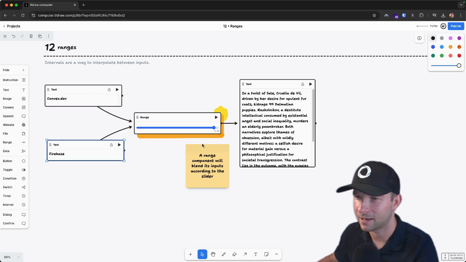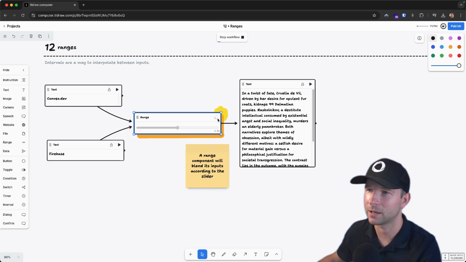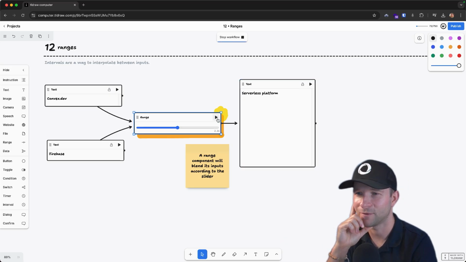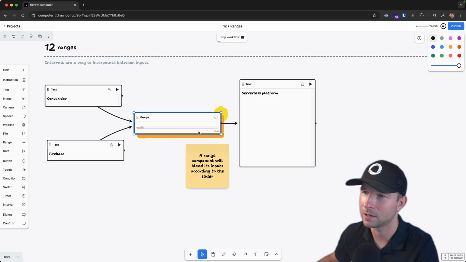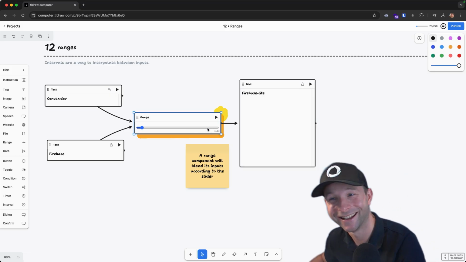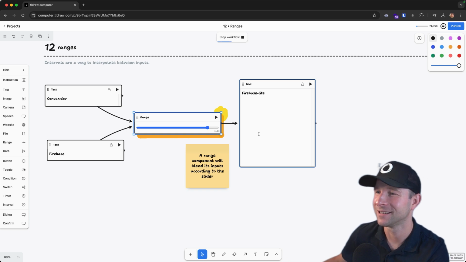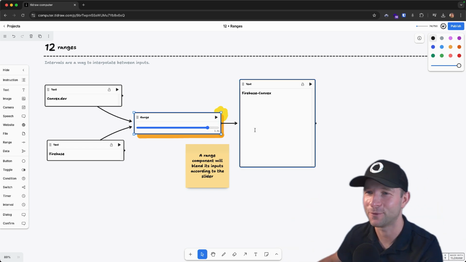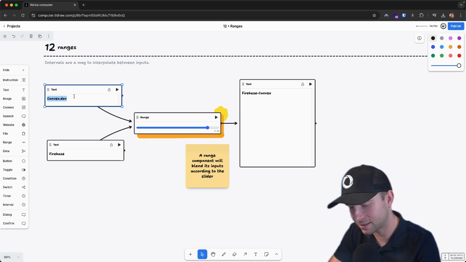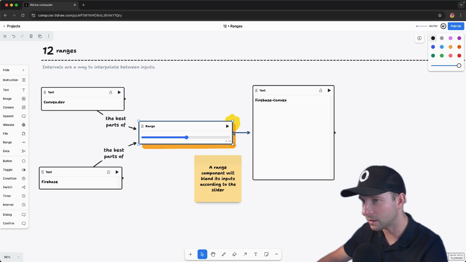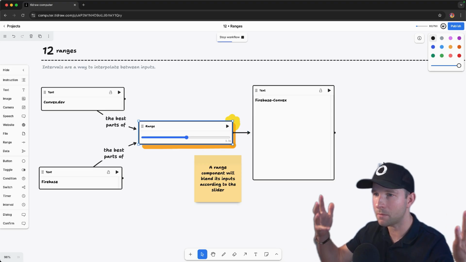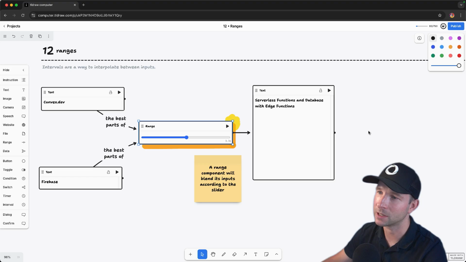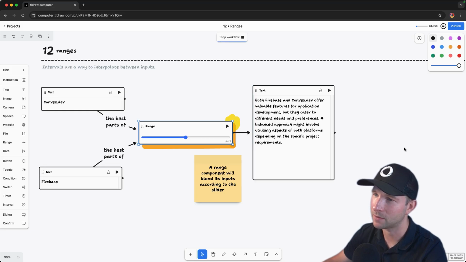So let's see. What would a blend of convex.dev and Firebase be? A serverless platform. Okay. Convex.dev, Firebase lines. Okay. And Firebase, Firebase convex. Beautiful. And if we combine those two together, we should have some sort of crazy super mega framework. And we get serverless functions and database edge functions. Okay, well, I guess that kind of makes sense. It's like the overlapping of two of them together. Try it again to see what we get. Both Firebase and convex offer valuable features. Fair play. Fair enough.